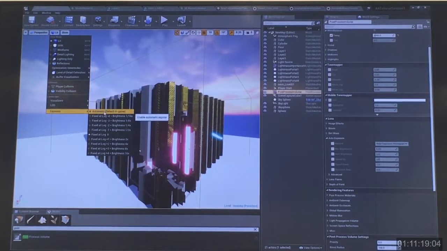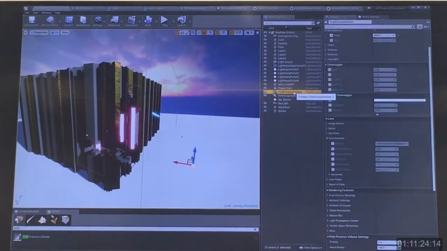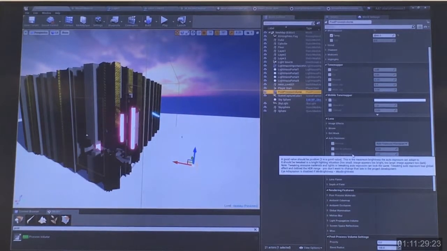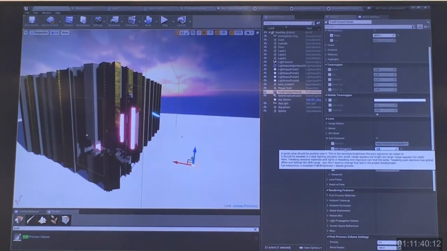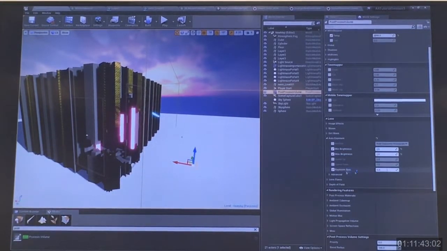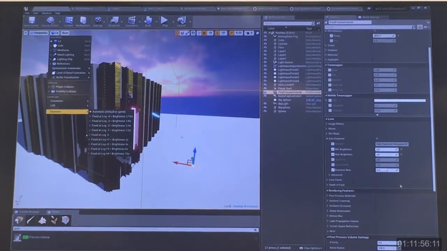So normally what you should do is leave the exposure in automatic, and then in your post-process volume, go to the auto exposure section, and activate the min and max brightness. Put those values to one. So the minimum is one, the maximum is also one, and then we'll play around with the exposure bias. The bias between the values is what will give us this fixed exposure value. So basically this will work in the same way as this, but it will be fixed.